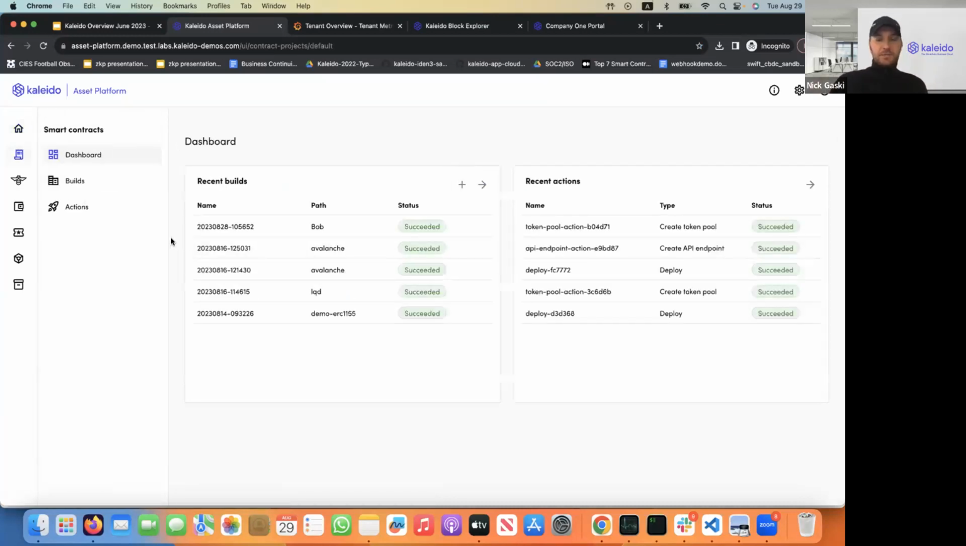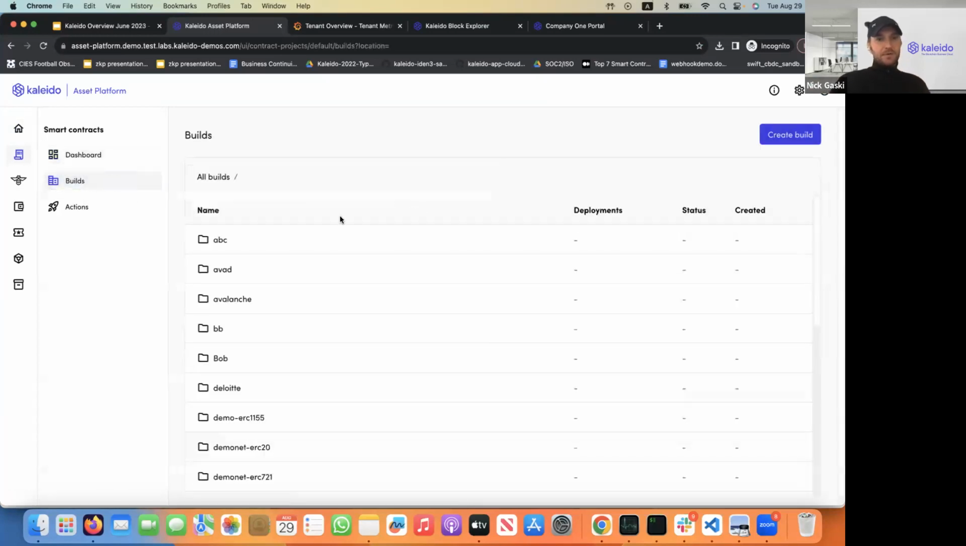So now we're into the business logic engine right here. And we can see a dashboard of what I've done in the past, right? But we can also see 2 core operations, right? I can create builds and I can do stuff with those builds, right? So let's get some source code into the system. Let's see how that works right here.